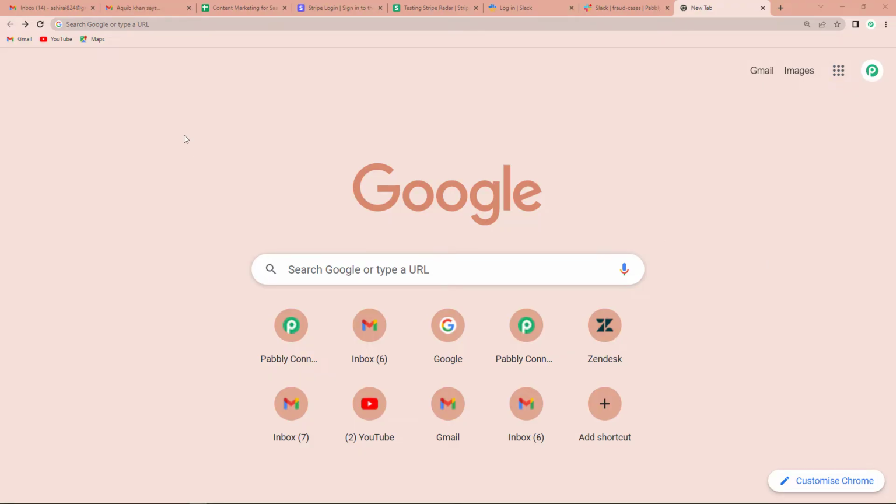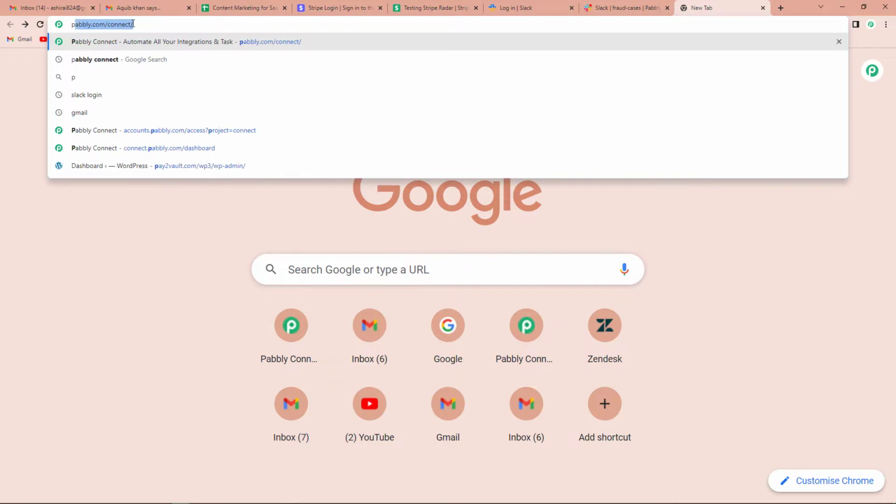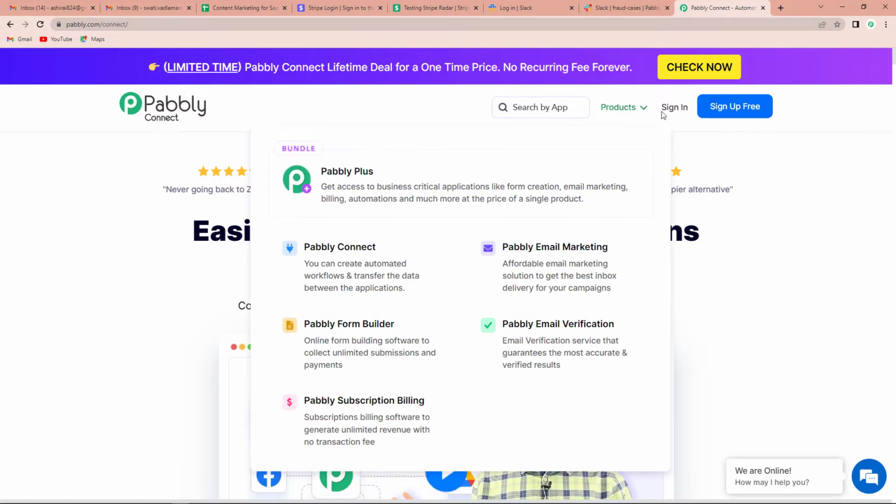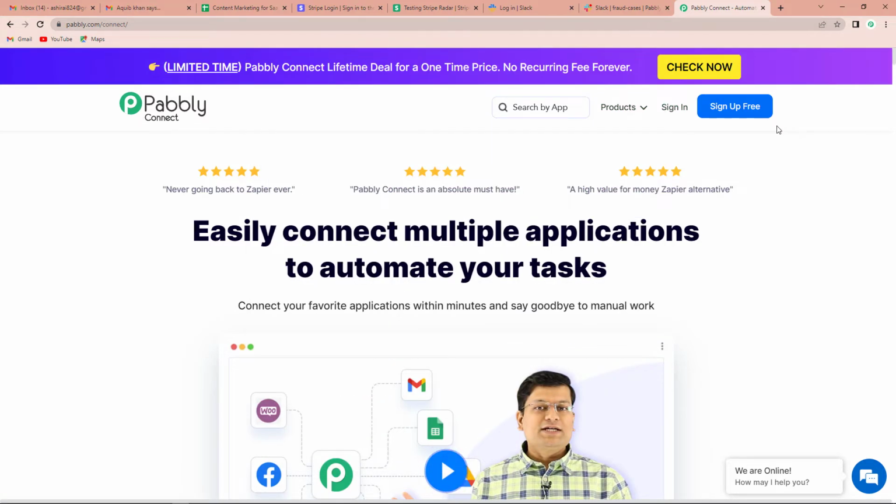So let us now begin with the process. First we have to type the URL pabbly.com/connect, and as we click on enter, it has taken us to the landing page of this software. On the right hand side here you can see two options, sign in and sign up for free. If you are an existing user, you can simply sign in. If you are a new user, then you have to sign up for free, and it will not take more than 2 minutes. You will get 100 free tasks at the time of account creation. Now since I am an existing user, I am going to sign in here.